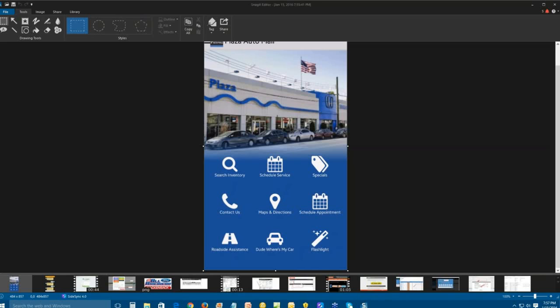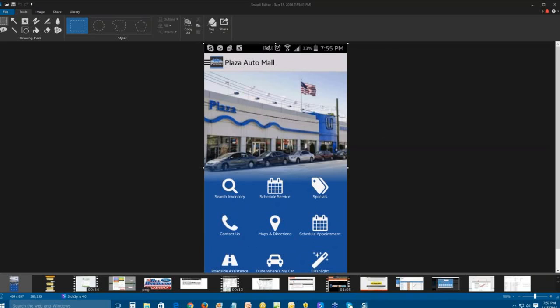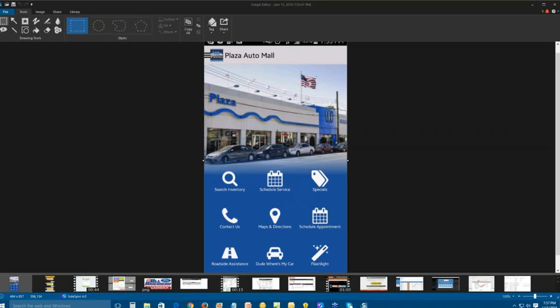Sam asks, is the app just for dealers or can we use it for other businesses? Sam, because of the way we've structured the app and because a lot of the text, images, and colors are all customizable within Sales Text Chat, this can be sold to any niche that you have. When you do, obviously you're going to use Plaza Automall as a model, and when you show it to the customer, they might say, hey, this is not part of my business. I don't want to have scheduled service. I don't want to show specials. I don't want to show the flashlight. Well, that's stuff that we'll take into consideration when we create the app for you, and just eliminate those from the app when we go live inside of the Play Store.